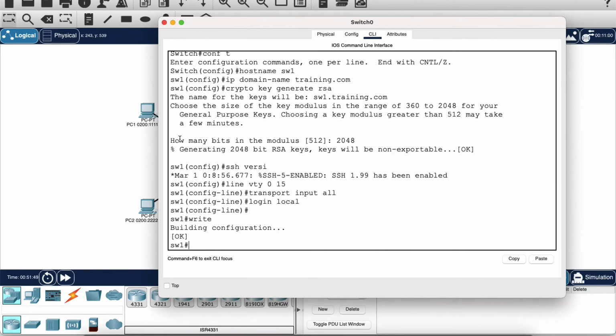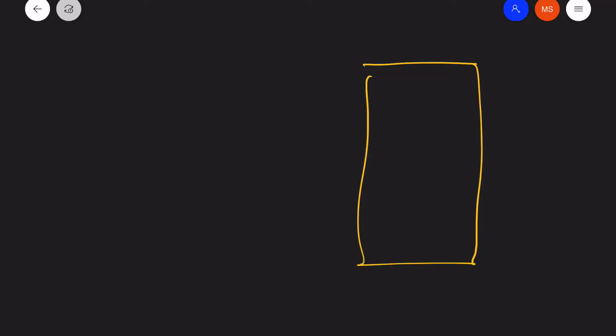But wait, our device does not have an IP address. Without an IP address, we'll not be able to communicate with our device. To understand how to set up an IP address, let's see one thing first on the whiteboard. So our device is a switch which has multiple physical interfaces on it. So port number 1, 2, 3, 4, 5, and so on.